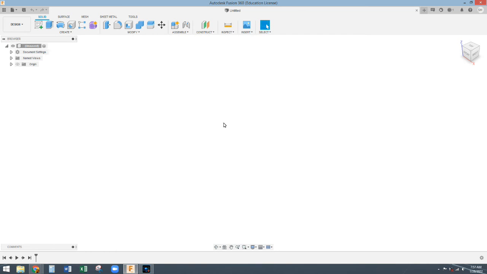The general layout that we have here is the middle of the screen. This gray area is your workspace. This is where your designs are going to appear. Along the top, we have all of our different tools.